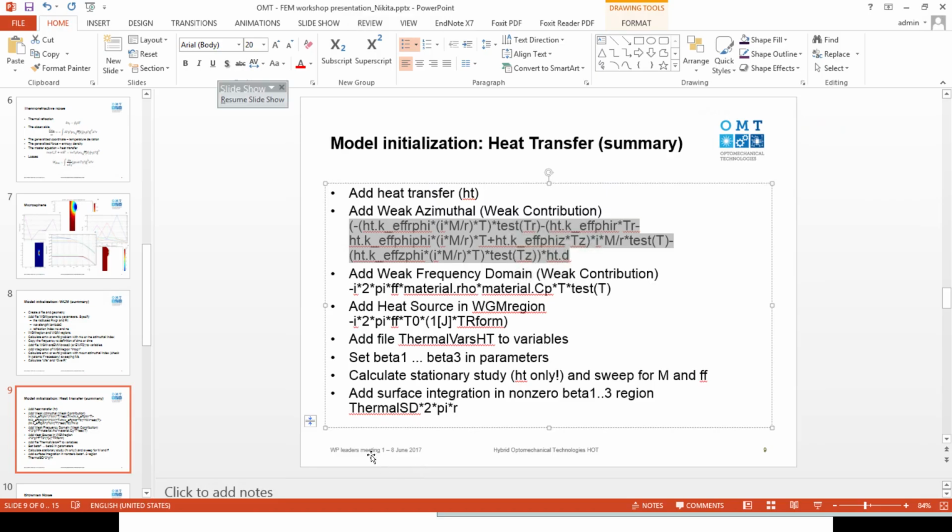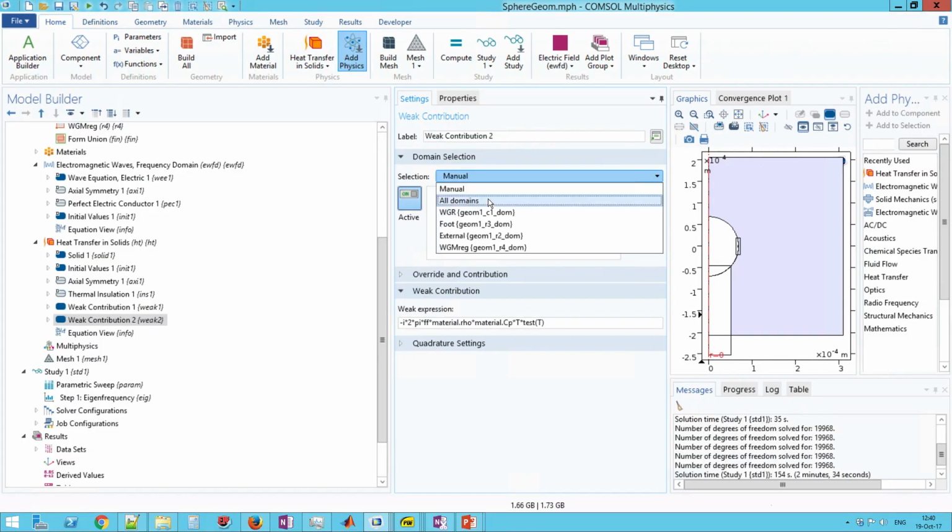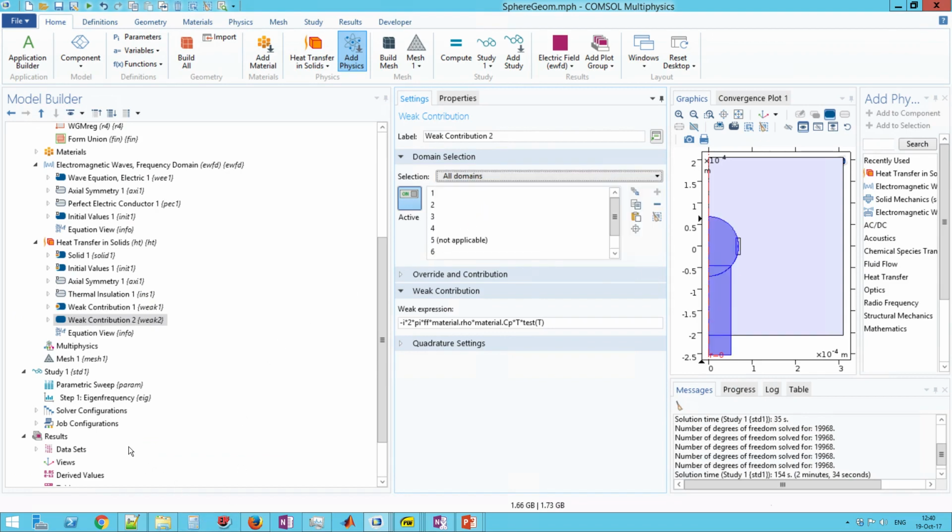I'll again consult my text, and I take this weak contribution for frequency domain handling. It is just the time derivative of a complex exponent related to time. That's all, literally. I have rho, Cp, and T, and this minus i 2 pi f. And that's the bit from the weak formulation. And I also apply it to all domains.